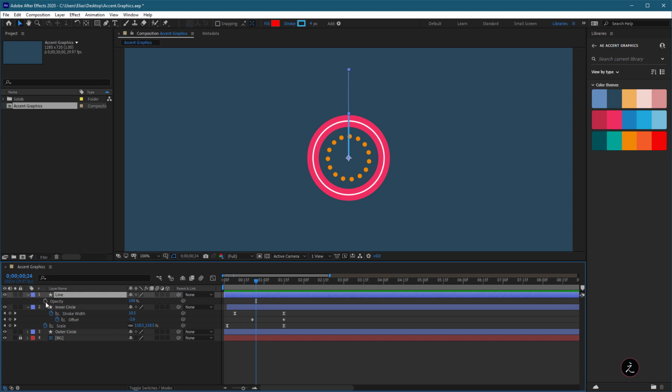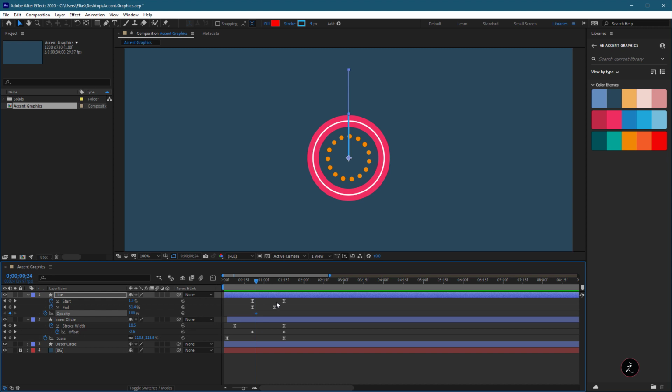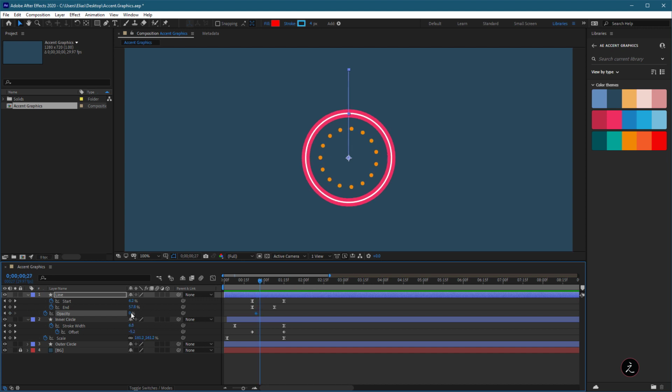Okay, so I'm going to set the first keyframe here. And let me press the letter U again to see all the visible keyframes. And then set this to 0. And then scrub the current time indicator just a bit and set this to 100%. Let's play that.